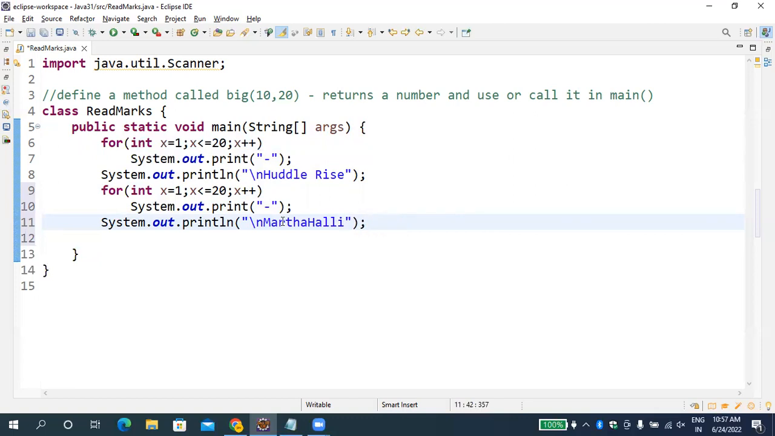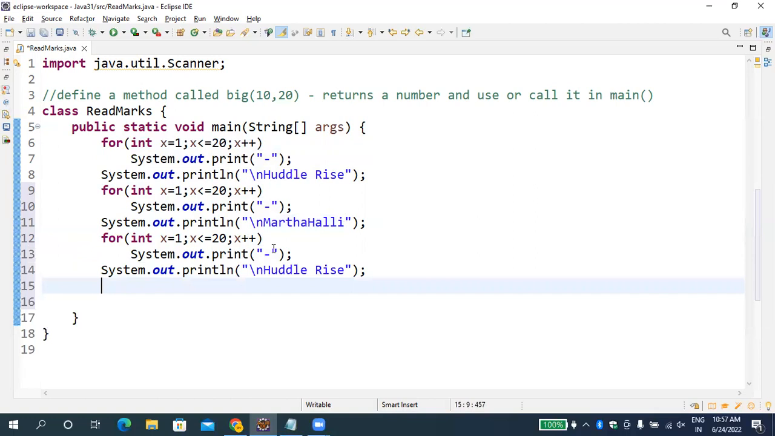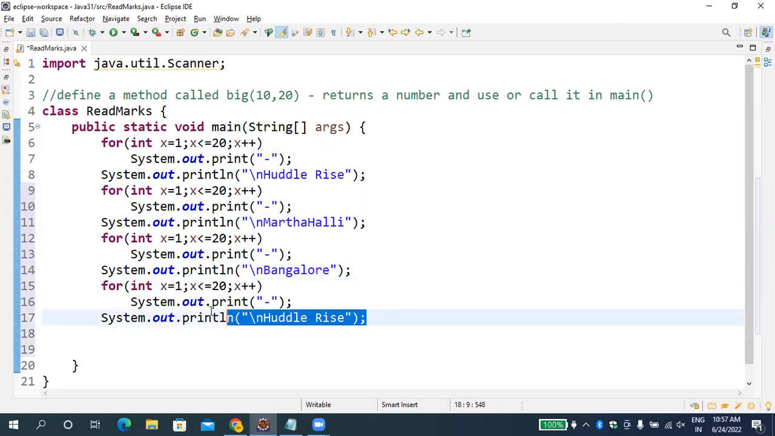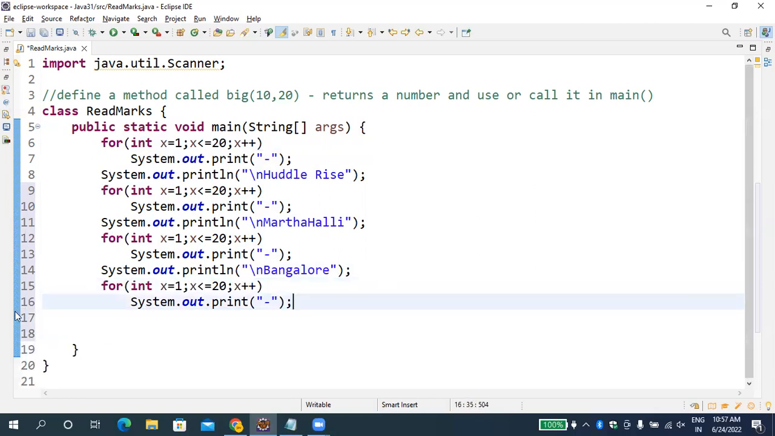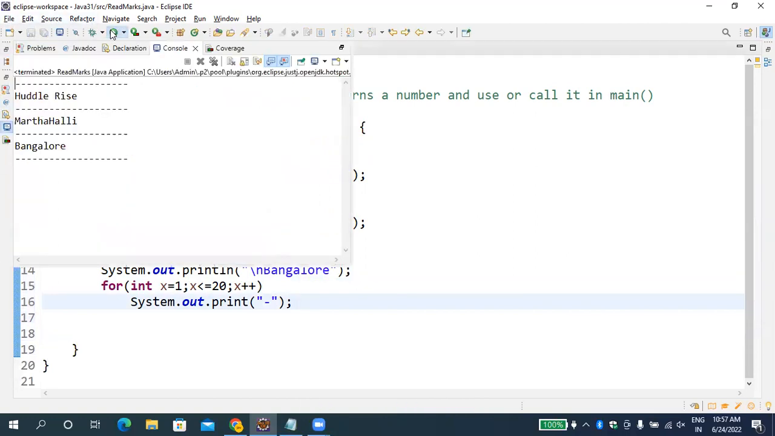I'll just delete this. Again I want to have the same thing, so I want to have Bengaluru. Understood? Then we want to have one more line printed, but nothing else for me. So let us check whether we got the output or not. Fine. As expected, we got the output.